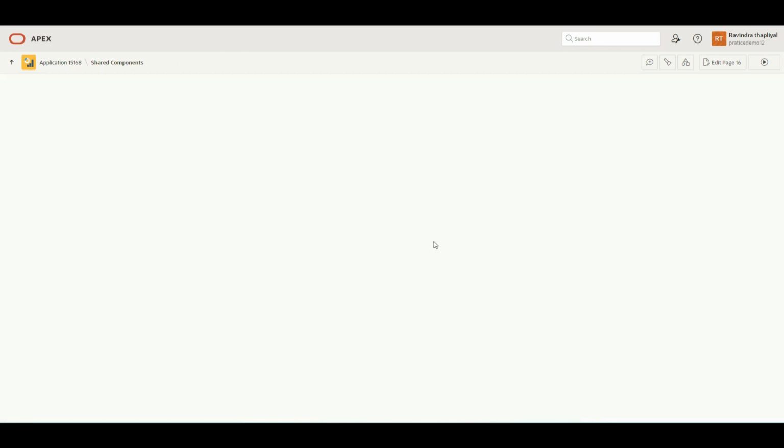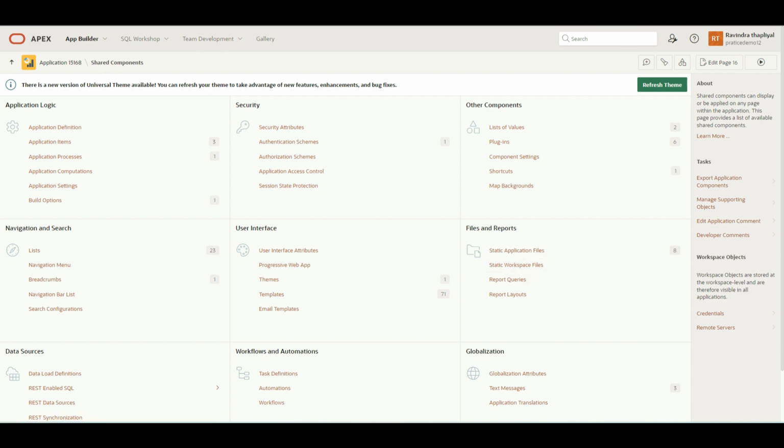Then we have report queries. Report queries let you manage and store specific data in your app. These are handy for creating reports based on the data your app collects or manages. Then we have report layouts. These are templates for how your reports will look when printed or exported. You can design them to display data in a clear and readable format like in PDF or Excel sheet. They help make your reports look professional and easy to understand. So in this way, like email templates, we have report layouts as well.